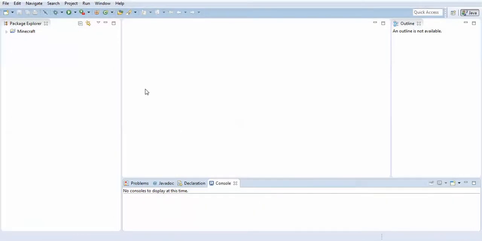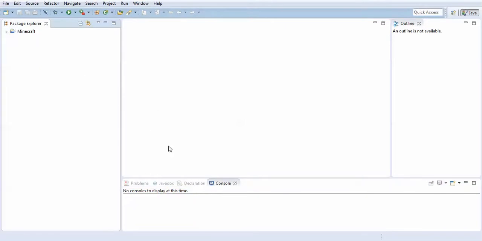Okay, so today I will be showing you how you can set up your main modding class for both IDEA and Eclipse. At the beginning it's different, but the actual code is the same because, you know, it's still Java. I'm going to start by showing you how to do it in IntelliJ IDEA.